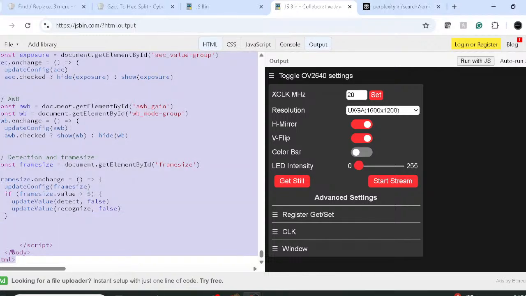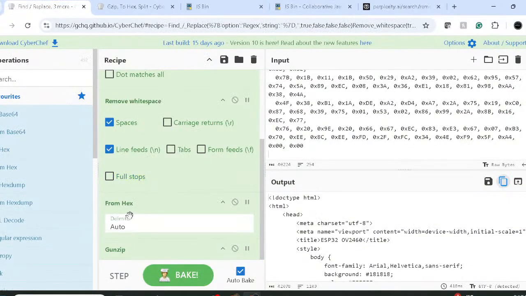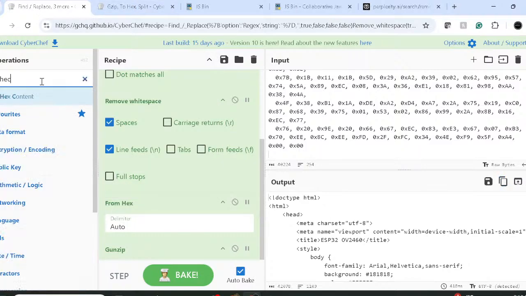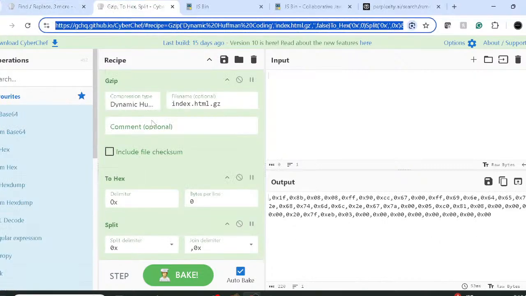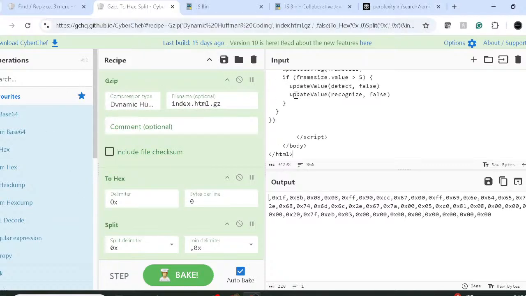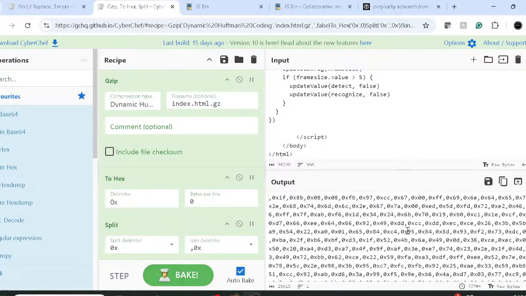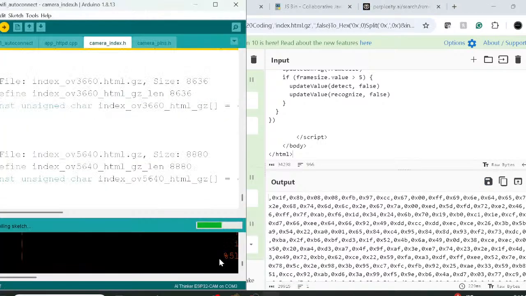Copy this. We go back to the recipe. Remember this recipe. So we have the from hex. We want to go to hex. The way to do it is you can go here and just search to hex, right? To hex, and then you drag it over. But I've already done it for you on the link. So the hex to hex and split is already there. So I'm just gonna click on here and paste it, and then give it a few seconds. It will bake, and then I have the output, right? So I'm just gonna copy this and put it back on the IDE.